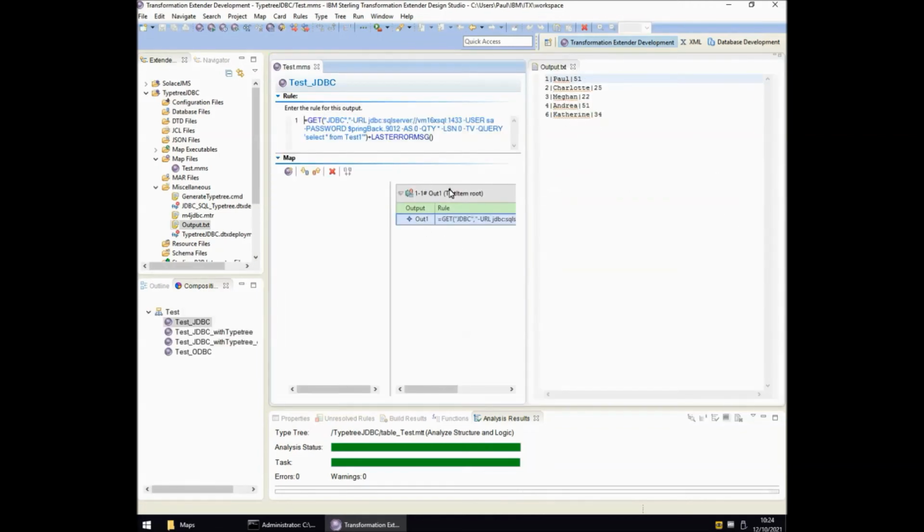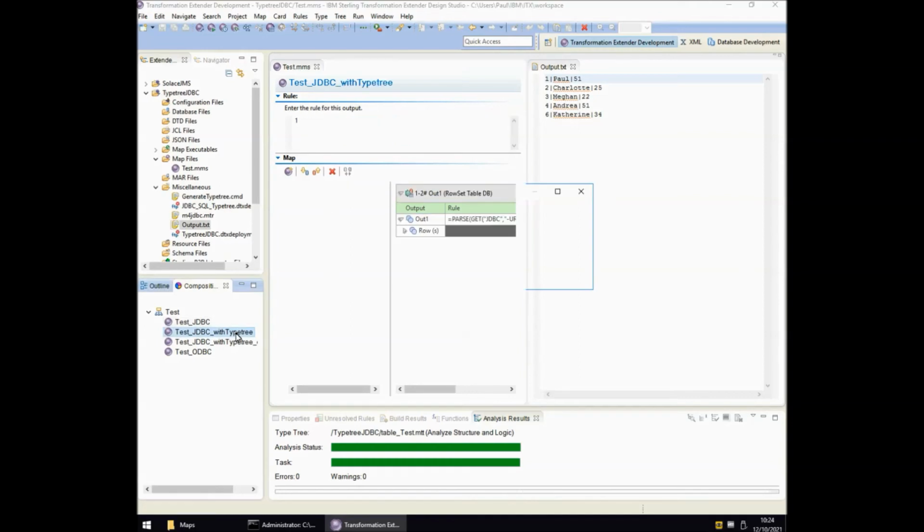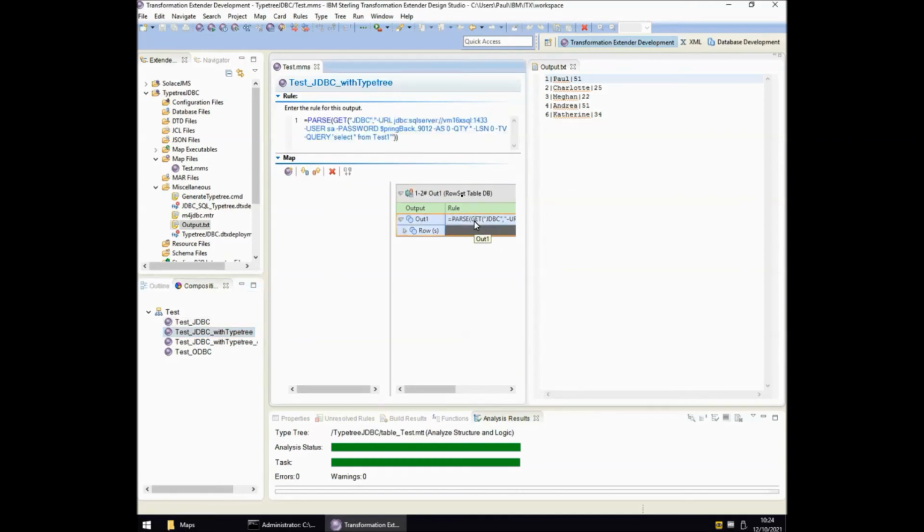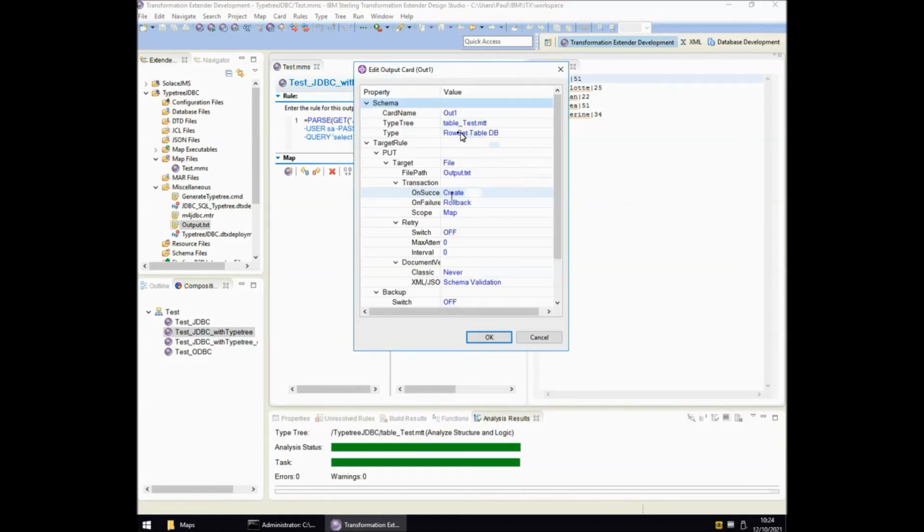So we know that the original rule works, but this is just bringing it into a text blob, which cannot then be mapped further on in other later output cards. So let's look at a slight modification to that map that I made earlier. We've got the same rule, but we've wrapped it in a parse function, and the type tree used for the card is the type tree table_test.mtt. The object I'm using is called rowset.